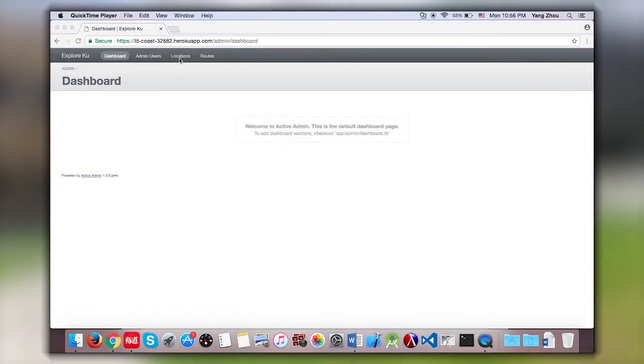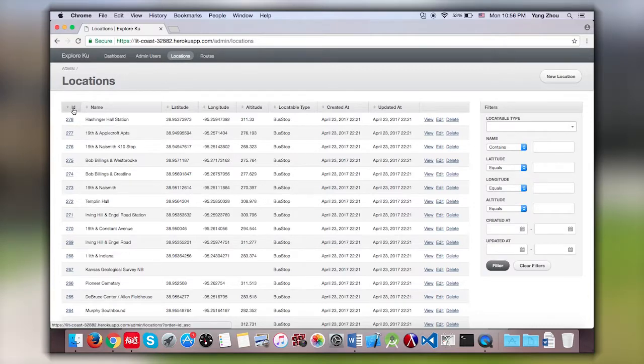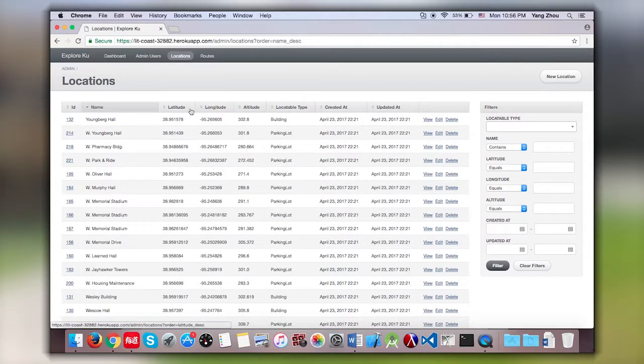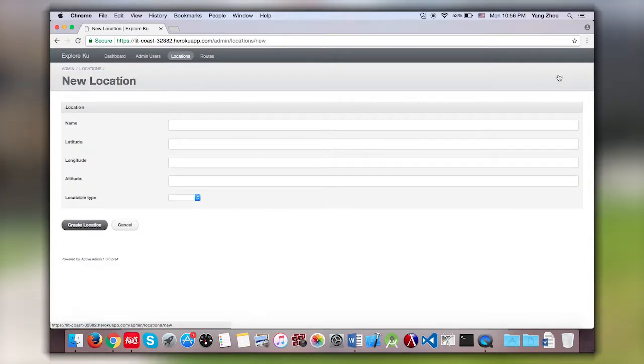Clicking on the location button here will show all the location information. It can be sorted by IDs or by names. It includes the latitude, longitude, altitude, and location types. I can view it, edit it, and delete it by clicking on those buttons. If I want to add new locations, I can click on this button here, and it allows me to add the new information. The new location can be divided into building types, parking lot types, and bus stop types.